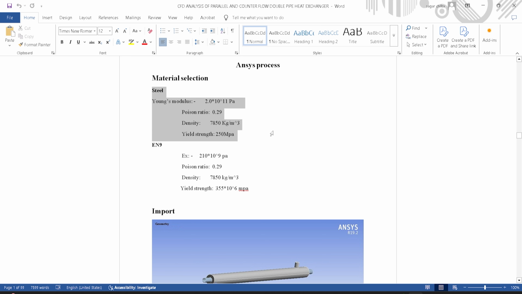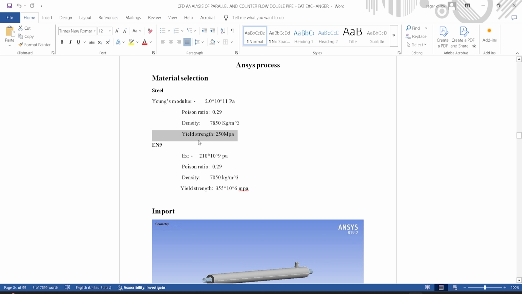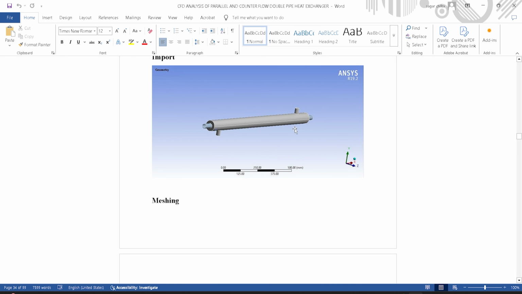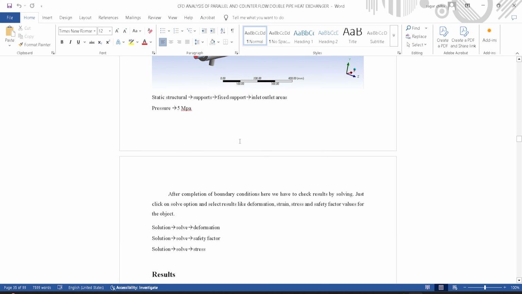In this process, you used steel and EN9 material. EN9 is also a kind of steel material, a forged carbon steel. The reason I chose it is the yield strength. It looks similar to steel, but it has better properties than steel. You imported them, used machines, and applied some kind of pressure inside.